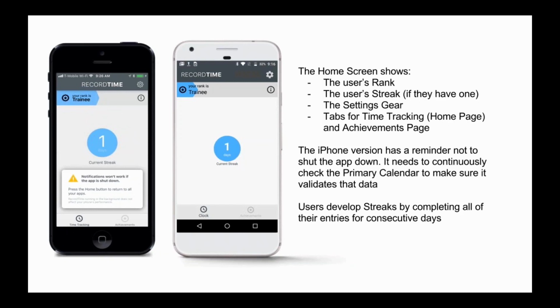It does not impact your battery running in the background. In fact, I actually read an article in, I think it was TechCrunch or USA Today, that it actually uses more battery to shut down those apps on your phone that you use regularly than it does to leave them running in the background. So this is an example of an app that you want to leave running in the background. Let's talk a little bit about the gamification features here.